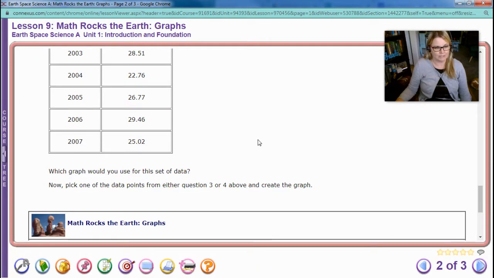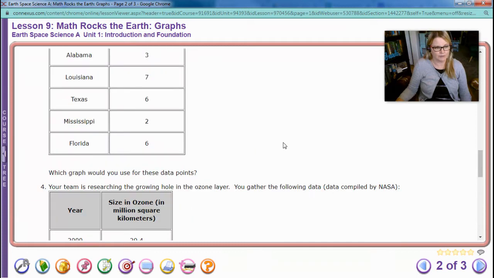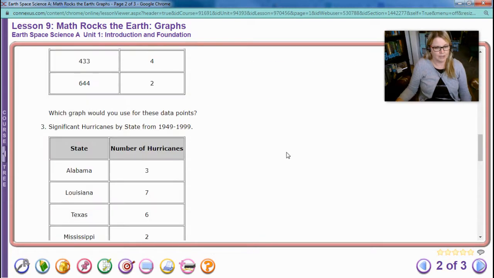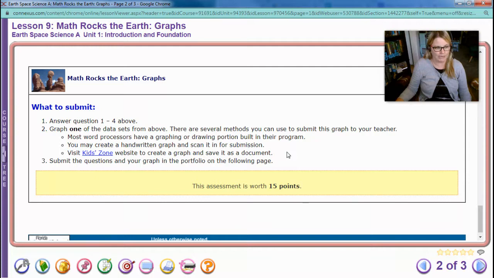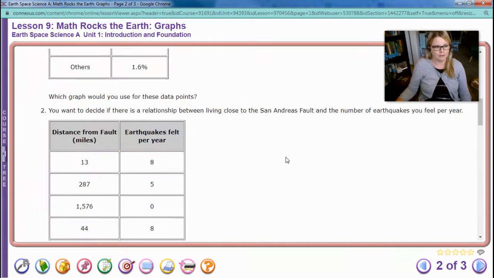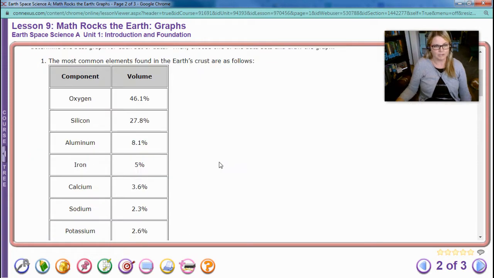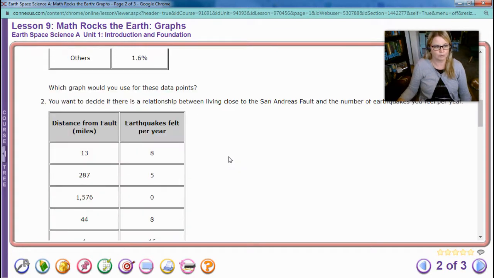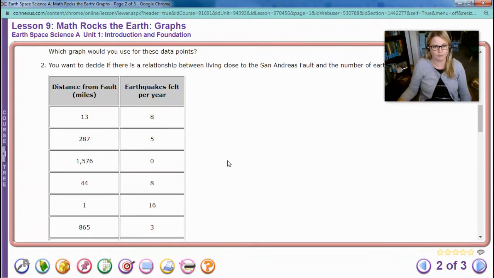Now it says pick one of the data points from either questions 3 or 4 above and create a graph. I'm actually going to allow you to pick any one of the data sets. You don't have to do 3 or 4. You can do 1, 2, 3, or 4. That is fine. So you're basically going to choose one of them and make a graph of it. The other ones, you're just going to tell me which type of graph you would use. So if you don't choose number 1, you just tell me which type of graph is the most appropriate. So that's the question you're going to answer. Which type of graph is most appropriate? For number 2, which type of graph is most appropriate?